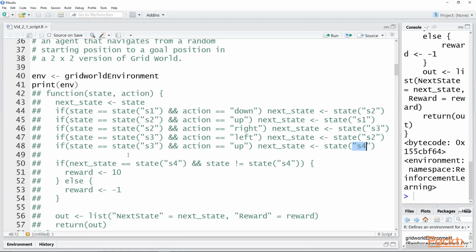Note that these are the only actions that the agent can actually take to move from state to state. For example, if the agent's in S1 and tries to go left, it ends up in S1. So you really don't have to model that explicitly in these if statements because there's going to be no change in state. There is no next state. Now finally, if the agent moves into S4 from some state other than S4, which is S3, then the agent receives a reward of 10. In any other condition, the agent receives a reward of -1.